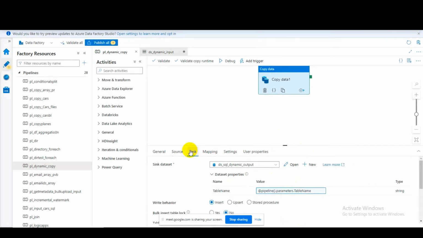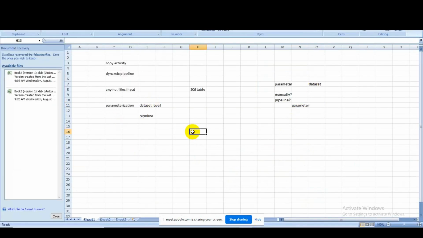Then if I go to sink, the same exercise, I create a dataset for the sink. What is our sink system? Can anyone please tell me? SQL database, because my purpose, as I explained, is to do a copy activity from input files into a SQL table. So my sink will be a SQL database.